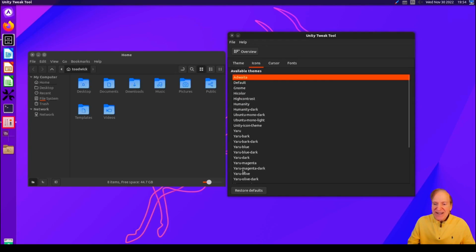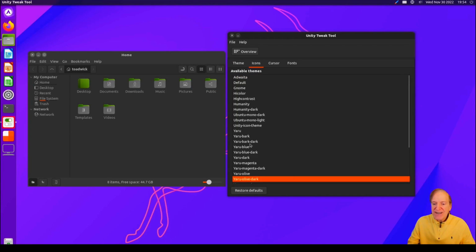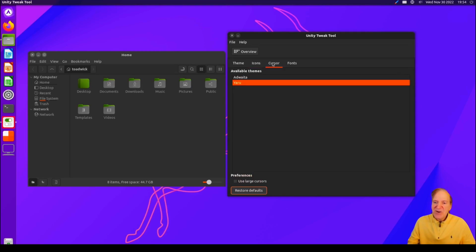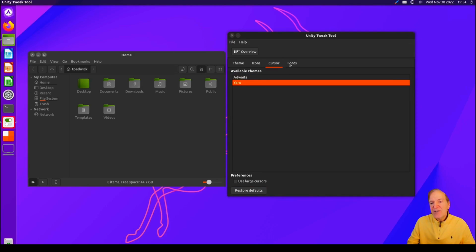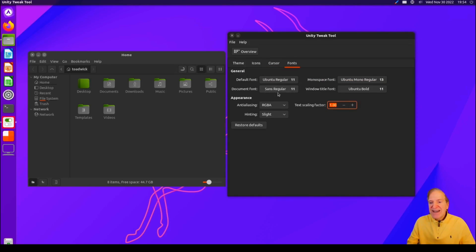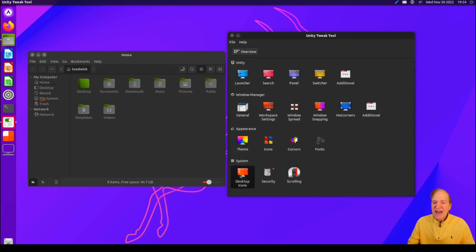Cool. I'm going to go back down here and just select one of the arrow ones again. Maybe the arrow olive. That might work too. And then over here we got our cursor theme. So Yaru was selected by default, and the Adwaita looks the same to me. Then we have our font settings. So here you can change your font style and sizes and all that.